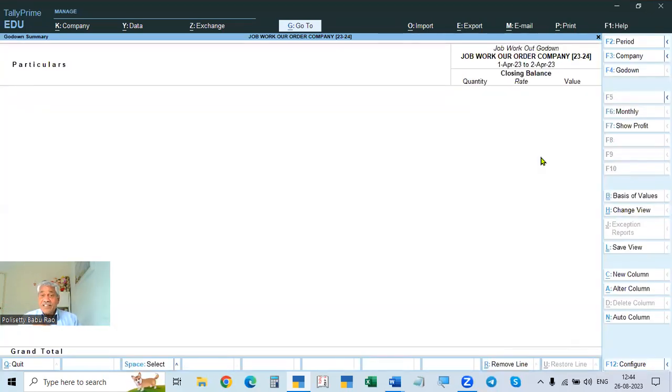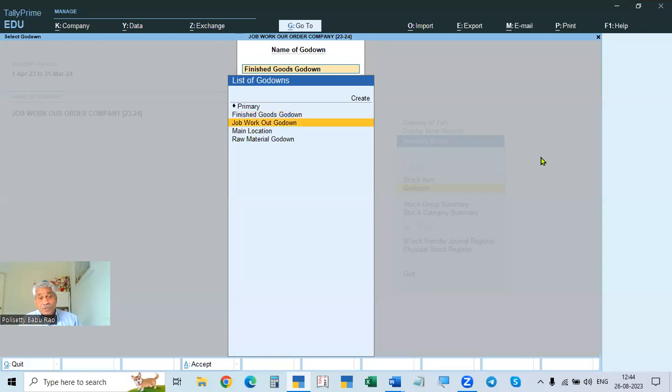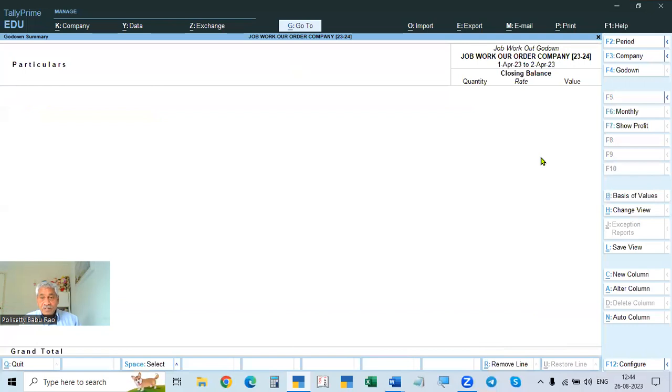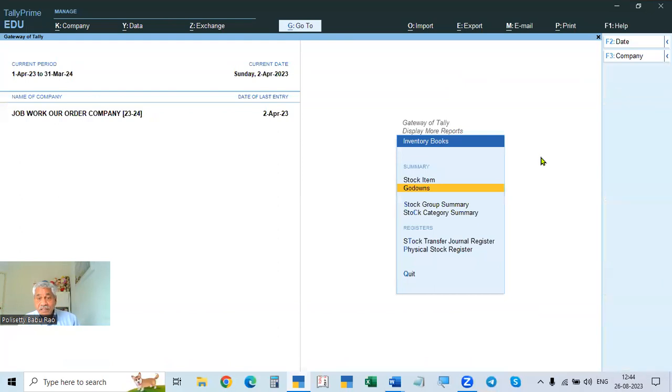Nothing is there because the job work out goods are consumed and converted into finished goods. So previously there was nothing in finished goods. The balance, the material sent, was shown in job work out godown. Now job work out godown is not showing anything. Everything is showing in the finished goods. And then there is one more thing.